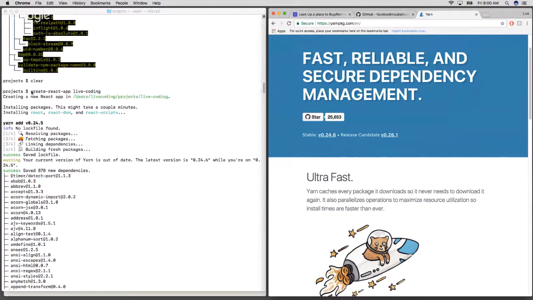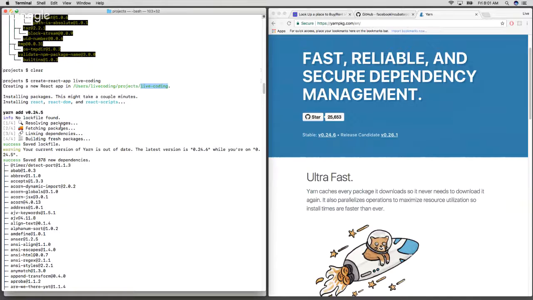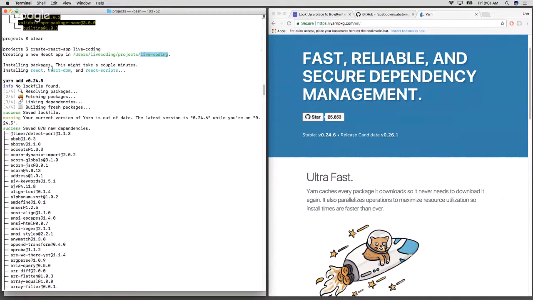So when I did the create-react-app live coding, basically I'm creating an app called live-coding. When I did that, it started scaffolding the app. So it did create a new React app. Okay, it's creating a new app in the current folder called projects. So it created a new folder called live coding in the current folder. And it's installing packages. So it's trying to install React DOM and React scripts.